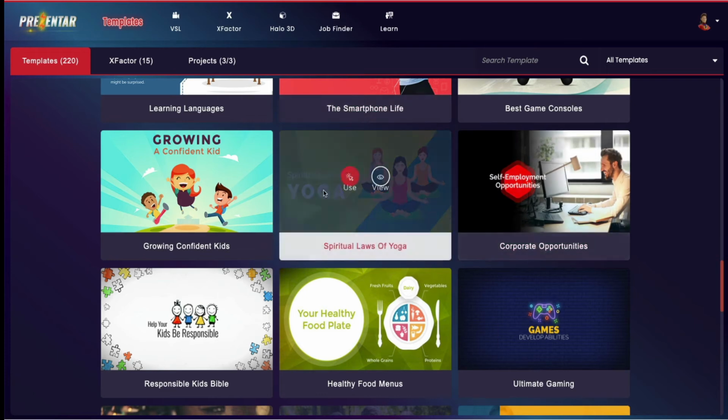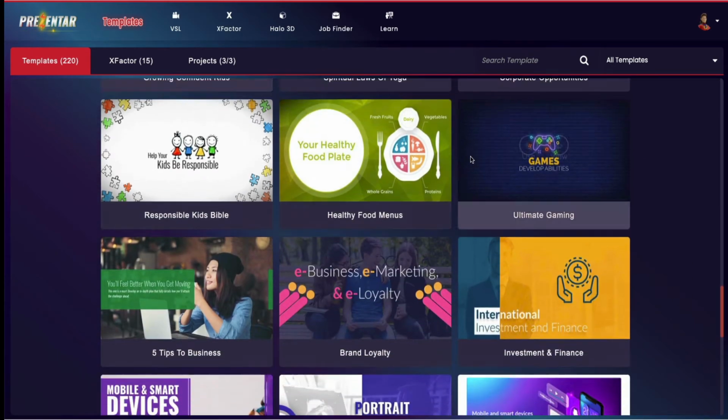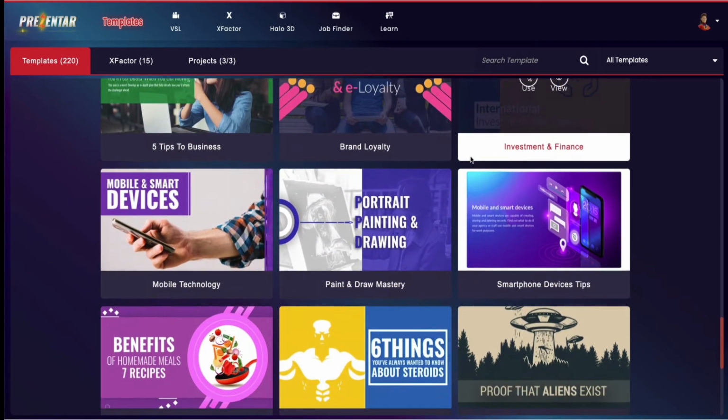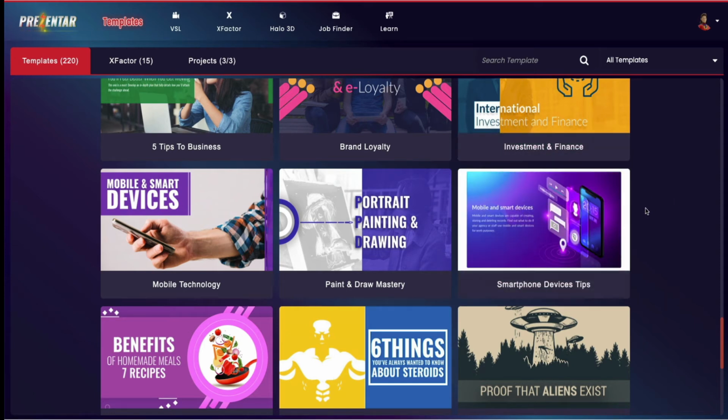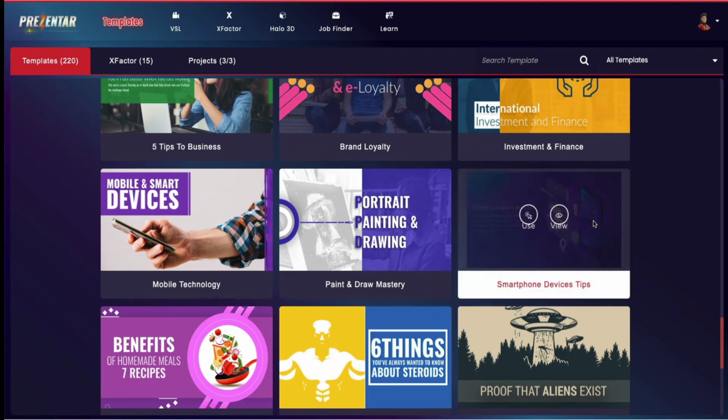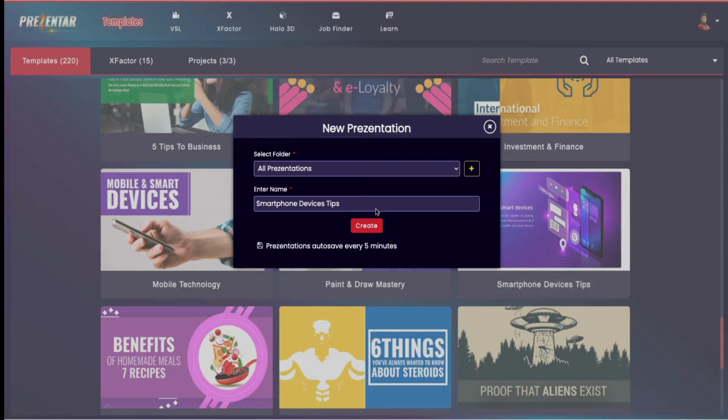Why Smartphones? Spiritual Laws of Yoga, Growing a Confident Kid. All these different templates in here. So, Smartphone Device Tips. All right. So let's say that I'm going to be getting the iPhone 14 coming soon, and I want to make a video about that, so maybe I can sell some iPhones through Amazon. We're going to hit use on Smartphone Device Tips.